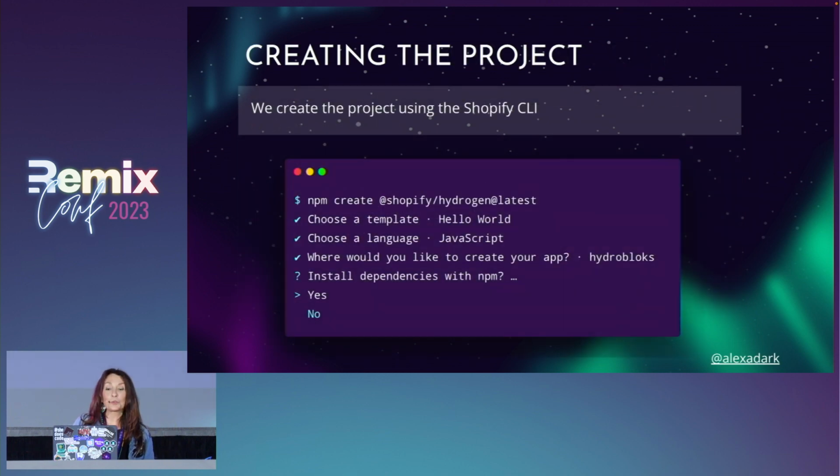So first, we create the project using the Shopify CLI with npm create @shopify/hydrogen@latest. It will ask you to choose a template. Here I have built upon the Hello World template. Then choose TypeScript or JavaScript. Sorry, I have used JavaScript here. I know TypeScript is better.